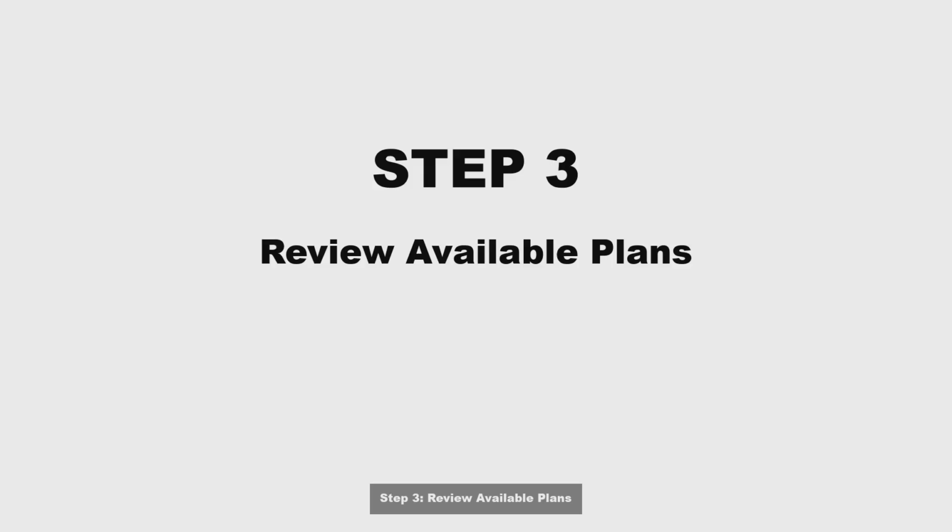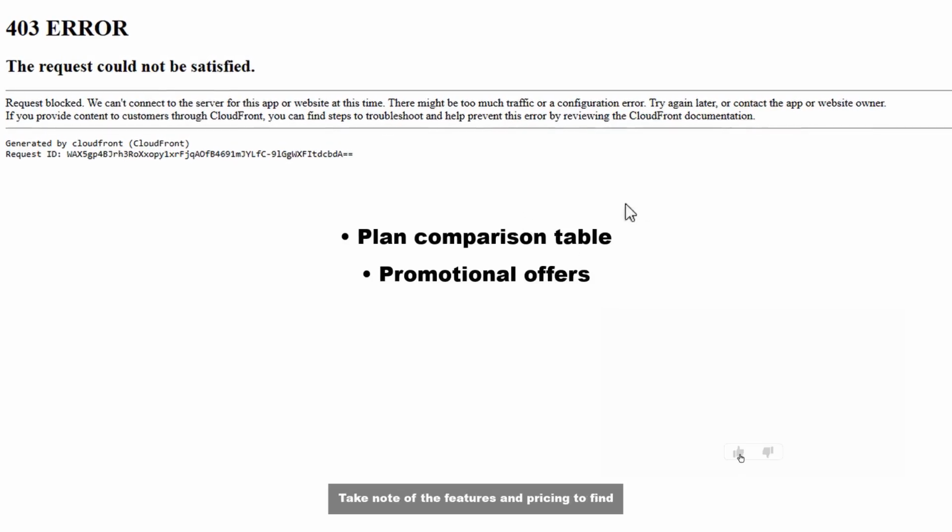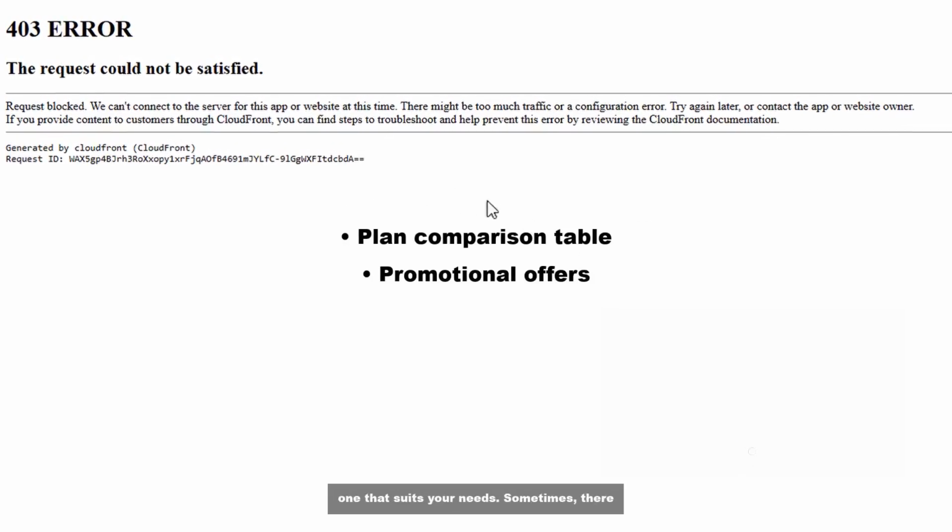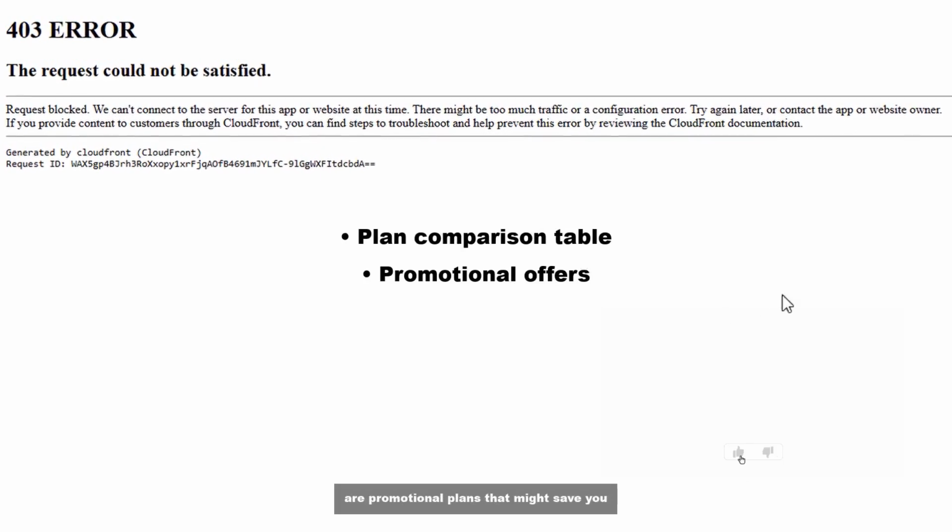Step 3. Review available plans. Browse through the different plans offered. Take note of the features and pricing to find one that suits your needs. Sometimes, there are promotional plans that might save you money.